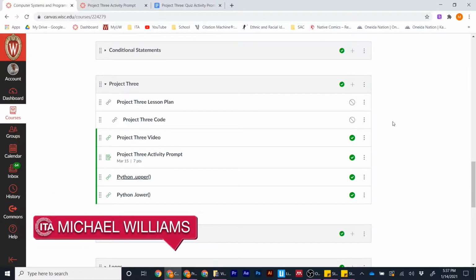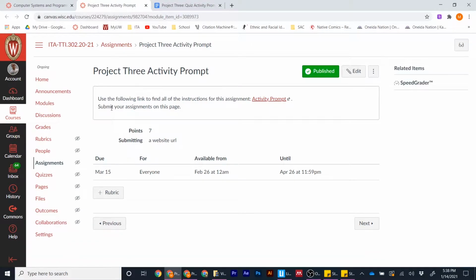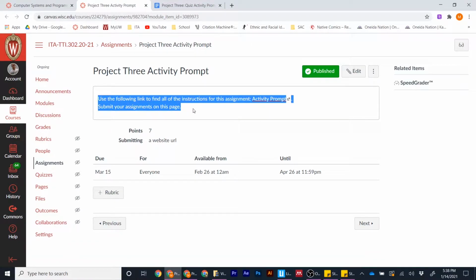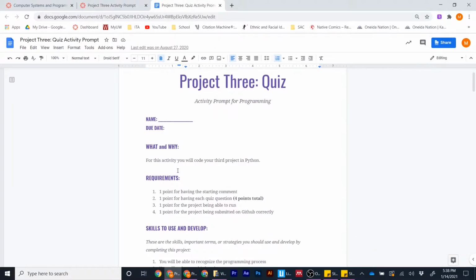For this video we'll be going over project 3 and what you'll actually be doing to complete the project. So in the project 3 module we have the project 3 video, the activity prompt submission page, and then these two extra links. The extra links are to the extra material that we'll be covering that you need to understand for this actual project, but I'll be going through this in the video. Again, here's the submission page, and on the submission page you have the activity prompt, and this is the actual project that we'll be doing, project 3 quiz.